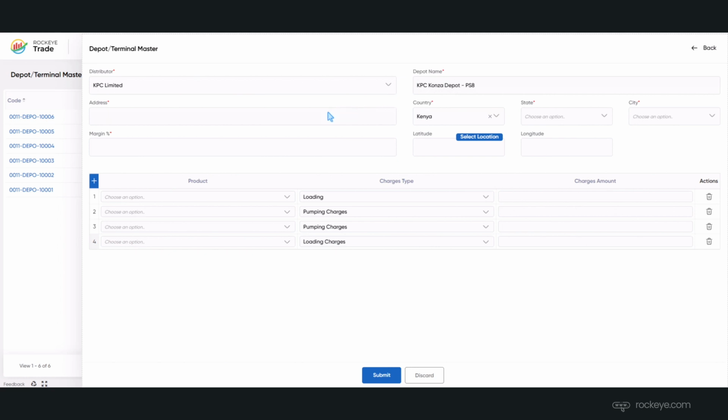Address details and precise location coordinates ensure accurate logistics routing and tax jurisdiction mapping. Regional categorization by state and city enables localized reporting and geographic performance analysis. Margin percentage defines the standard loss margin applied to products distributed through this specific terminal.